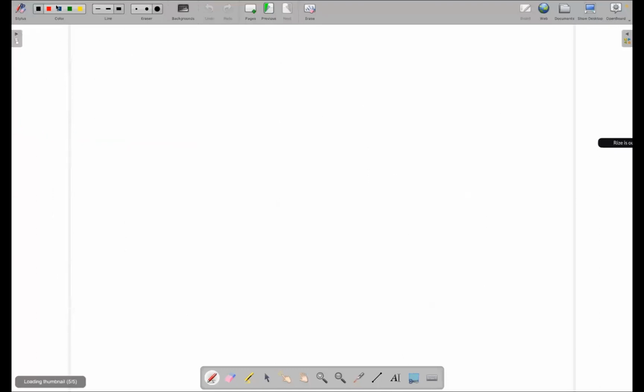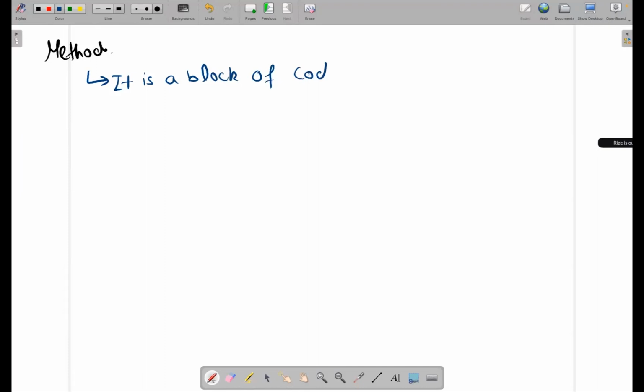Now let's see what Java methods are. Let's try to understand methods. A method is a block of code designed to perform a particular task.